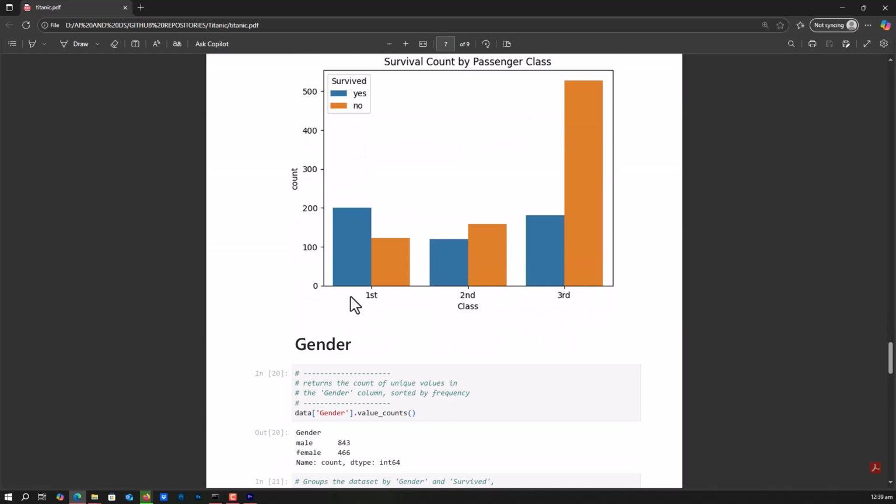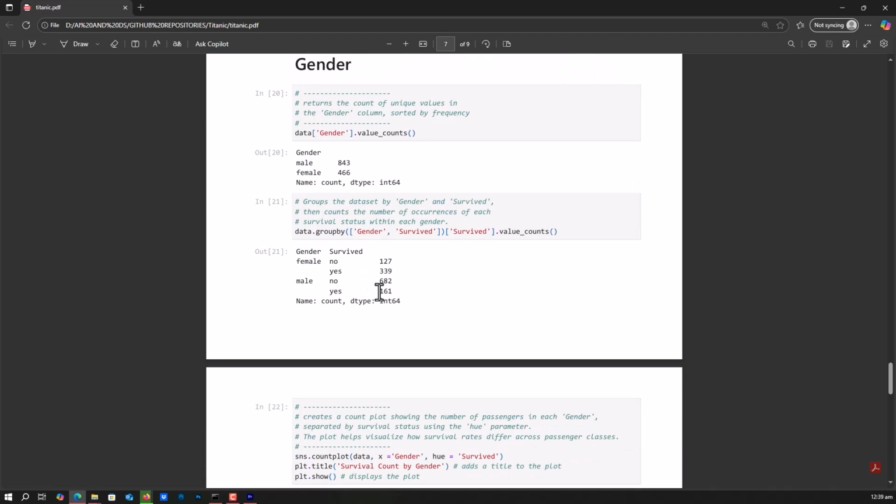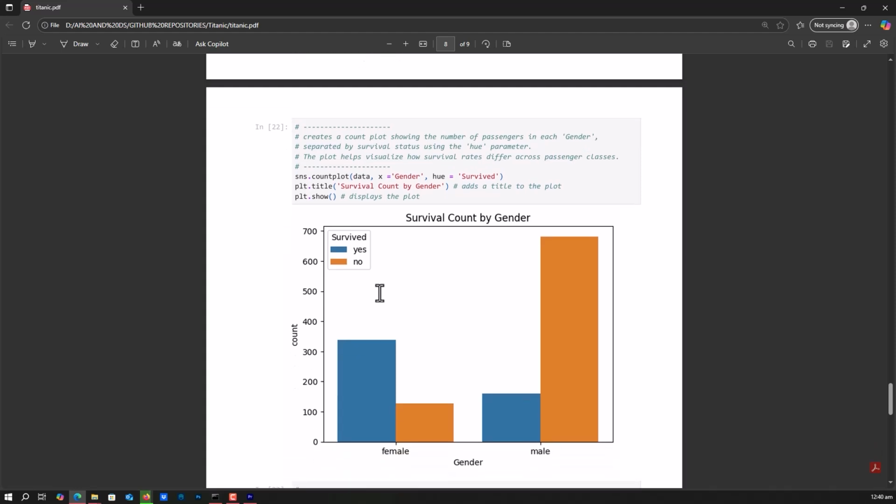So looking at the count plot, you can see that the number of passengers who didn't survive was very high in the third class, and the number of passengers that survived was very high in the first class. I also investigated the gender column to find the number of males and the number of females. I also checked for the number of males and females that survived and those that didn't survive, and I generated a count plot for it.